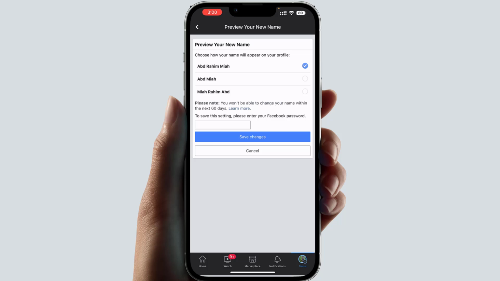So in this simple way you can easily change your Facebook name on your mobile device, whether it is Android or iOS. So that's for now.